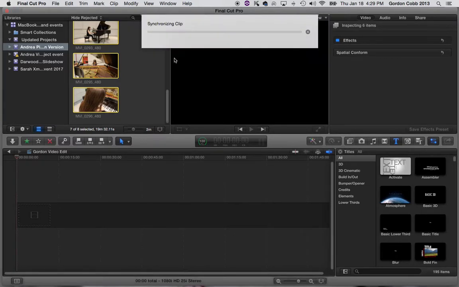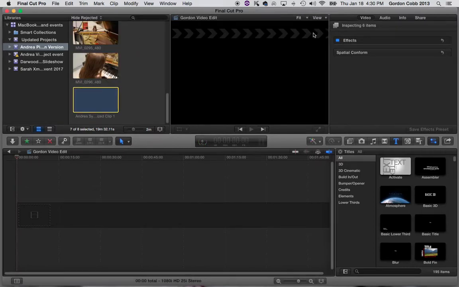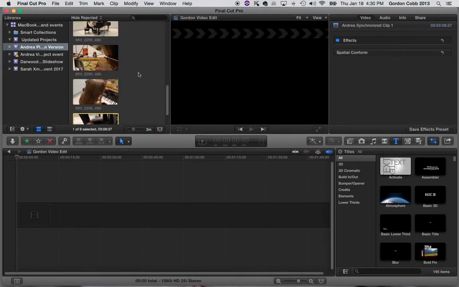We go, okay. And now what Final Cut does is it goes through and finds where the sound is the same point in each one of these clips, and it automatically syncs it up for you. Because this is 7 different files, you can see that it's taking a little while to go through and sync up each of those files. But this is going to save you so much time compared to syncing things up manually.